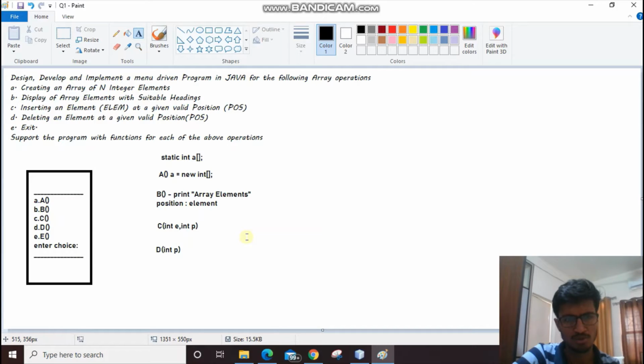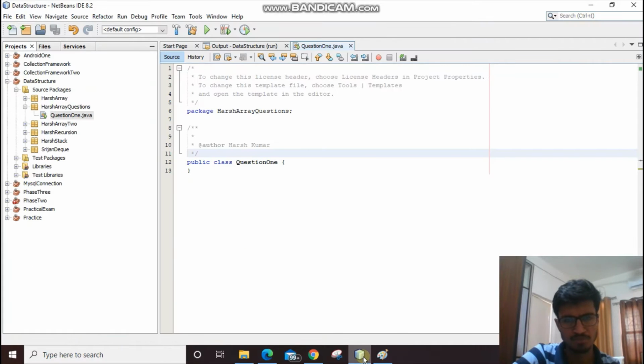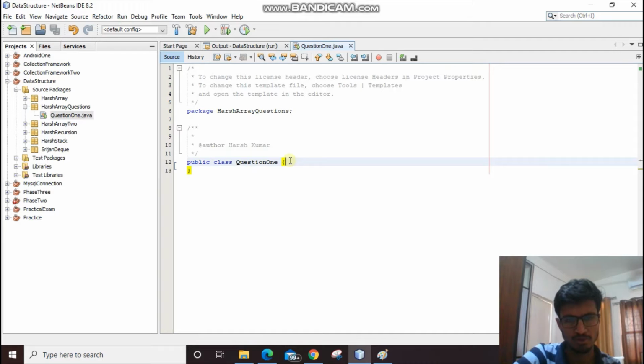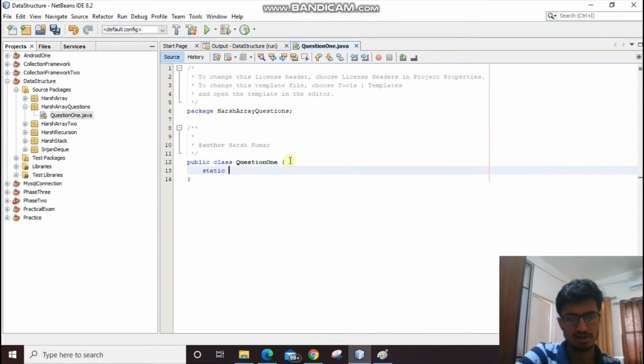Now we can jump into the code. We have a slight overview of how we are going to create this. So this is the class I've already created. First of all, we have an array, a static int array. So that's what I'll be creating. So static int a, this will be the array.